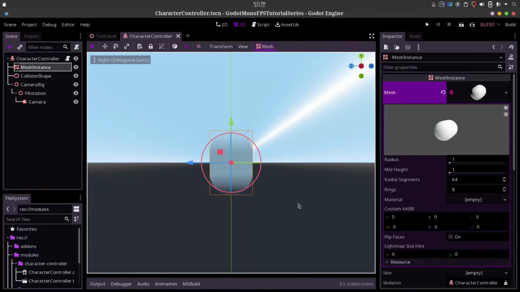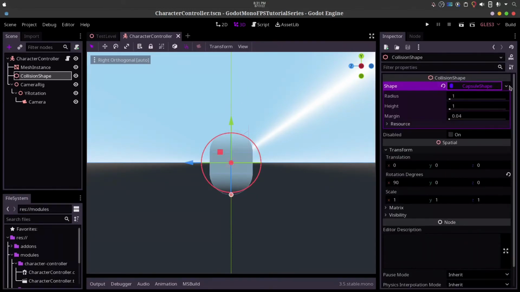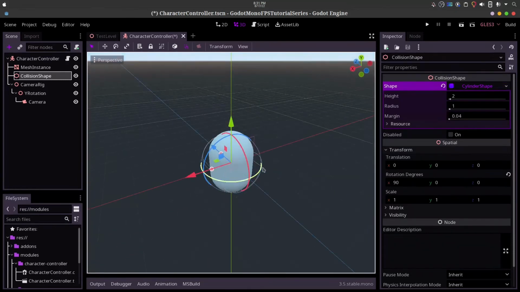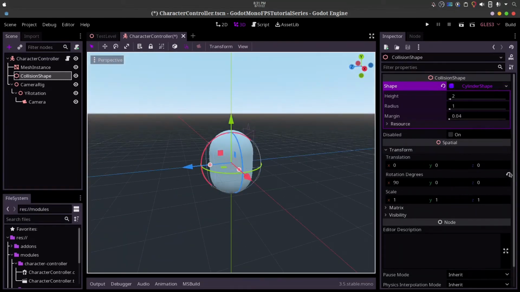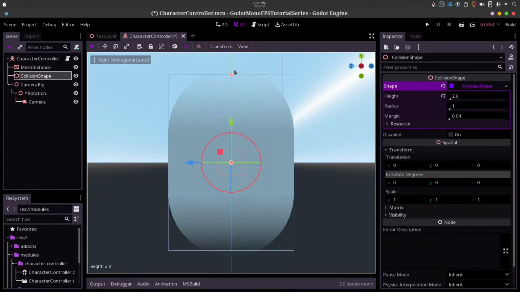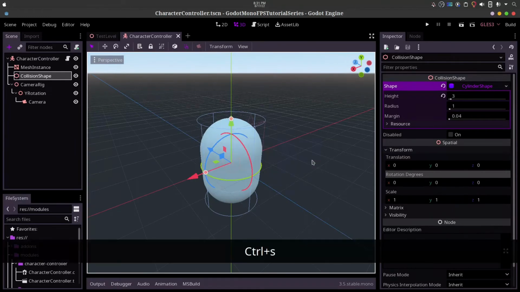Now, if you didn't want this, what you could do is take the collision shape and change it to be a cylinder. There's a few tweaks you'll need to do. You don't have to rotate it as a cylinder, and then you're going to want to change it to be the right size for our capsule here.